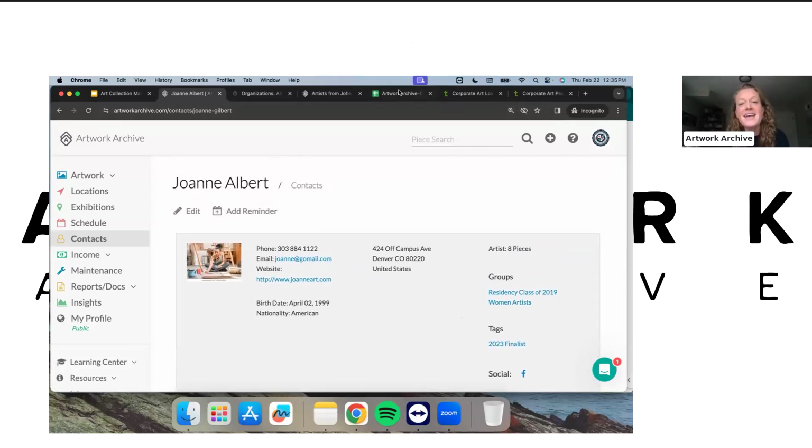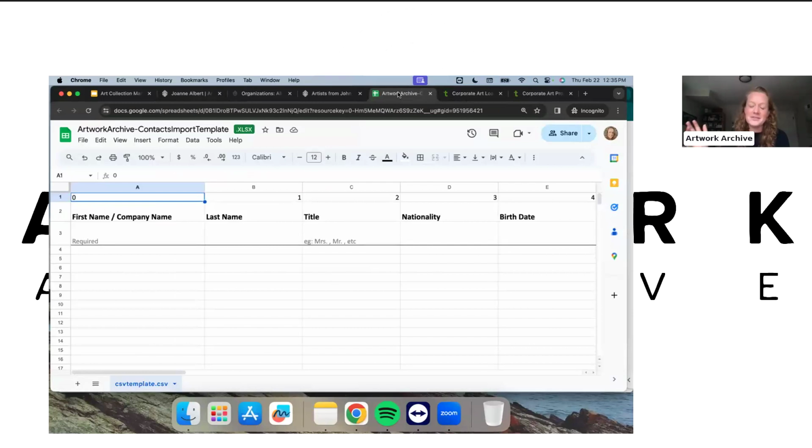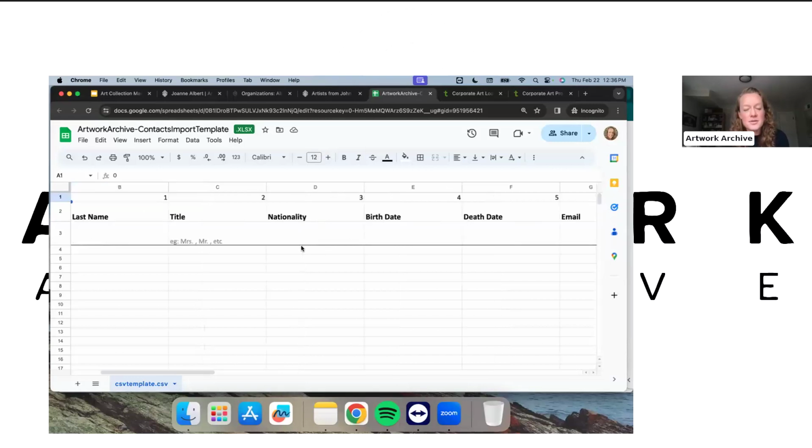If you are using Artwork Archive or interested in using Artwork Archive, we have a piece import for you, if you're coming over from a different database, a different collection management system, but we also have an import for contacts. So you can export from your other database, or if you have your own spreadsheet, all the fields that I showed you within the contact record are here within the import. And so we will populate the account for you.